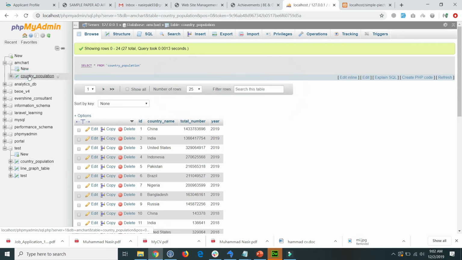So just follow all these steps where I added a year column inside the test database country population table, and by following all these steps you should add the year column inside this country population table of the amchart database. I hope you understand this point, and now we will be able to go further.